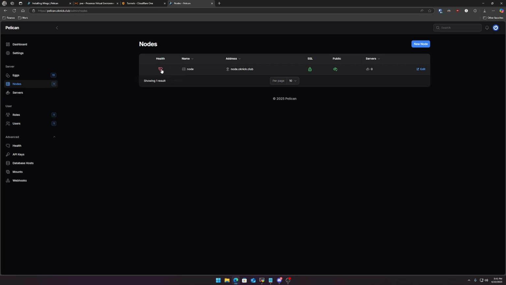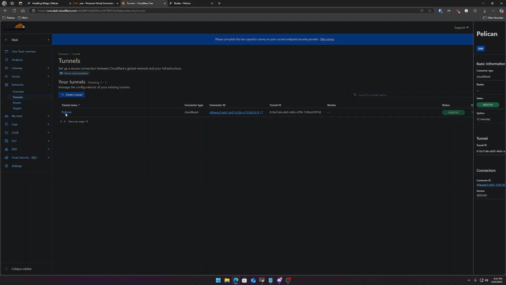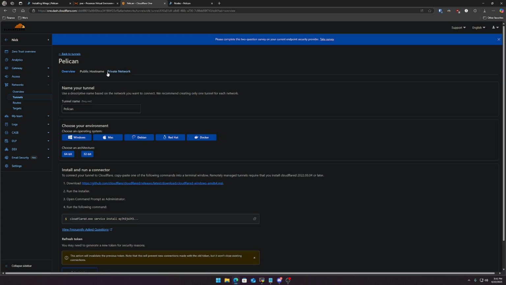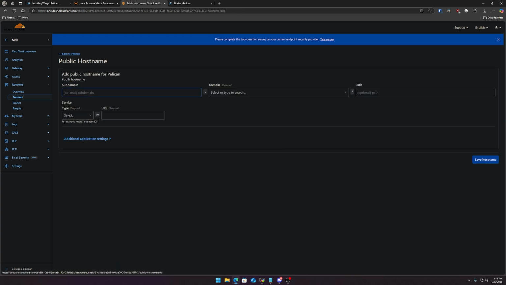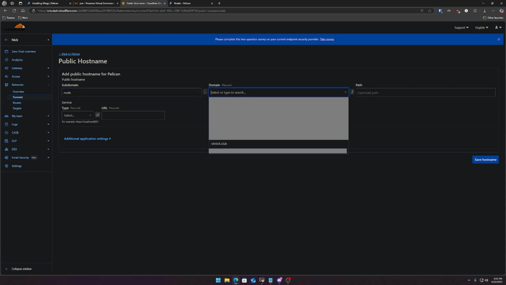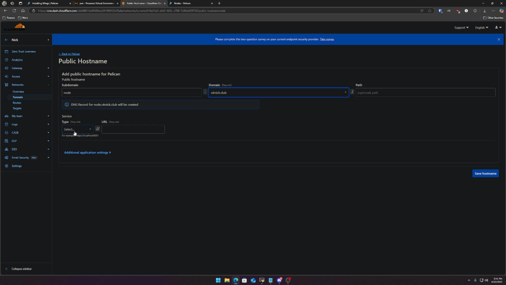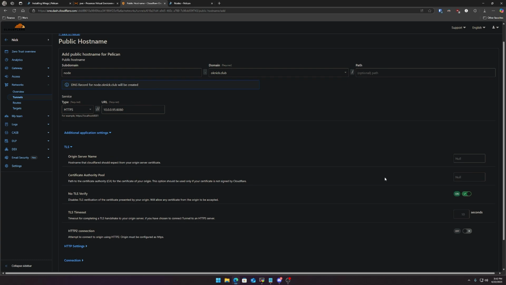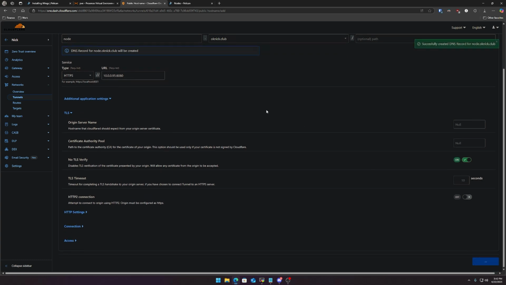You'll notice if we go over to the nodes page, it still says there's an error connecting to the node. So we have to go over to our tunnel again. We're going to go to edit and create another public hostname. This one, we're going to call what you called the domain name for the node. Mine was node.oknick.club. Then we do the same thing with the service: HTTPS, and the URL is that machine's IP, 10.0.0.95. You're also going to put the port here, so ours was 8080. We go to additional application settings like before, TLS, and No TLS Verify. After that, we click save hostname.